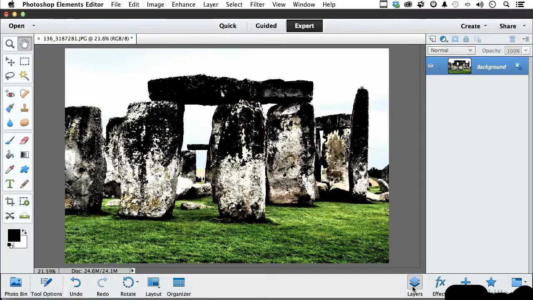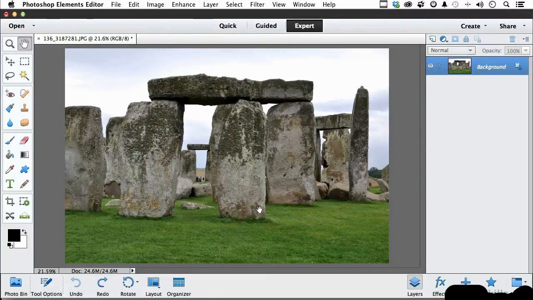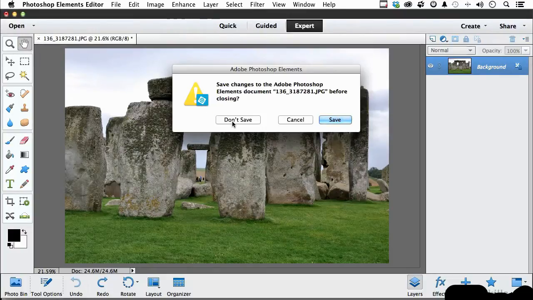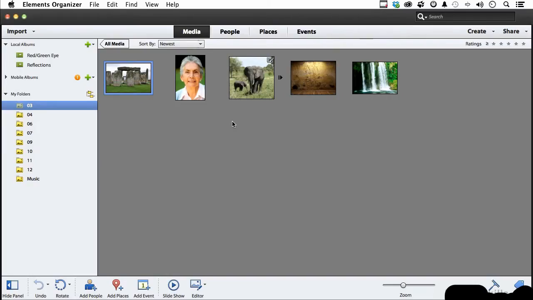Now let's go ahead and undo. Let's go ahead and close this one out. Don't save it. Go back to the organizer. In the next lesson, we're going to grab some control out of these things, and even though it's changing the original image, we're still going to get some control.